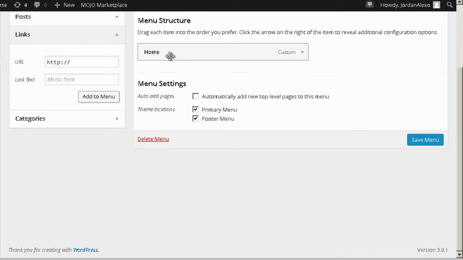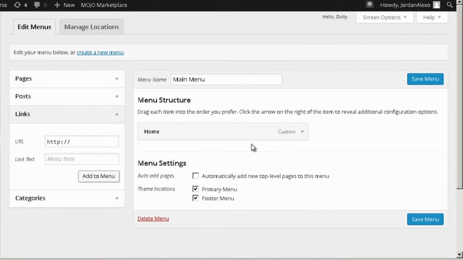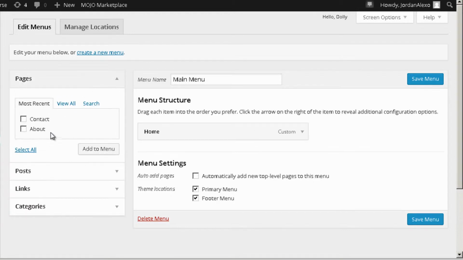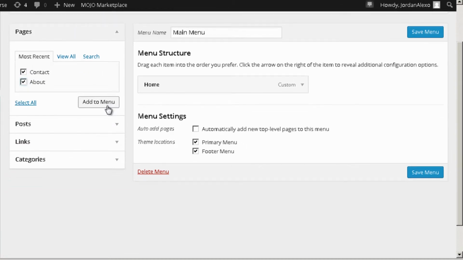There you go. You can see that a new section appears. Now, the things that you really want to certainly add is your About and also Contact page. Because if you don't do that, it simply won't appear on your new navigation bar. So let's add our Contact page and also our About page to our menu.